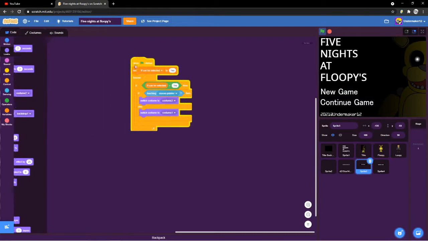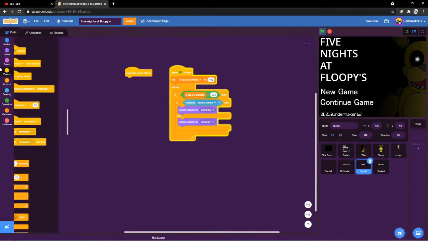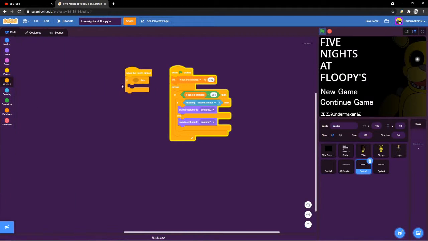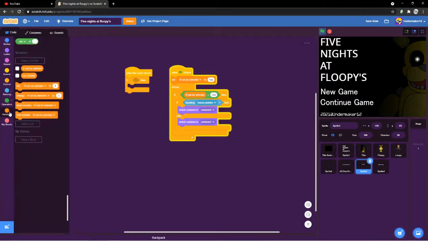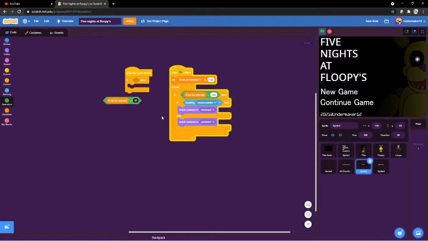First, we're gonna add the new game thing, and we're gonna do when sprite is clicked. Then we grab an if statement. If can be selected equals no, or I'm sorry, if not, I'm having a huge brain fart. If can be selected equals yes, set if can be selected to no.